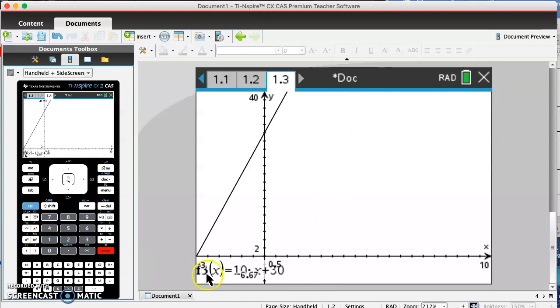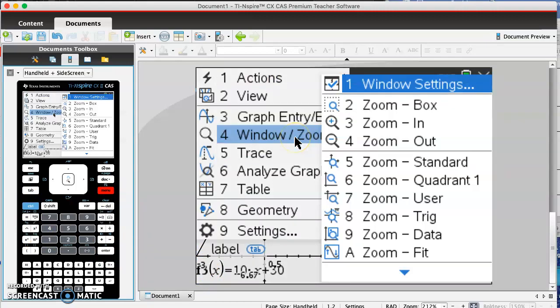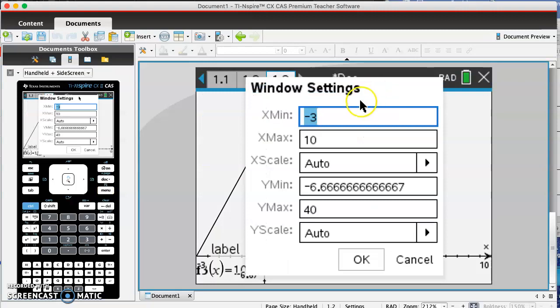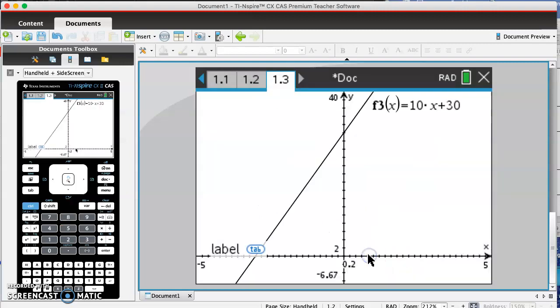Too far. The other way I can change it is I can go to Menu, Window Zoom, Window Settings, and this is the other way I can do it. Change that to minus 5. The X max, might change that to 5. When I'm ready, hit OK, and that has changed my window settings as well.